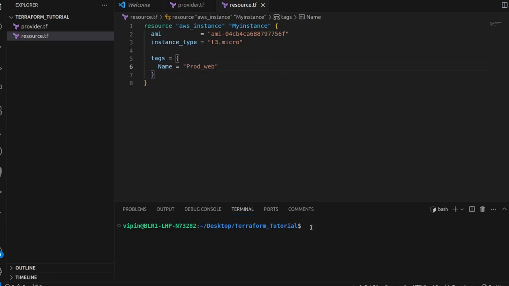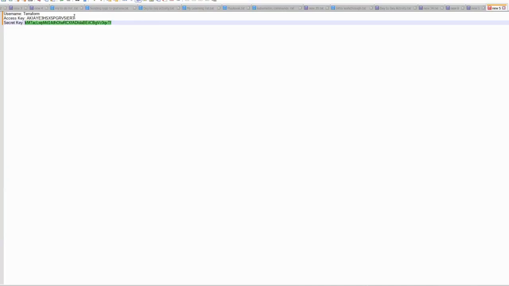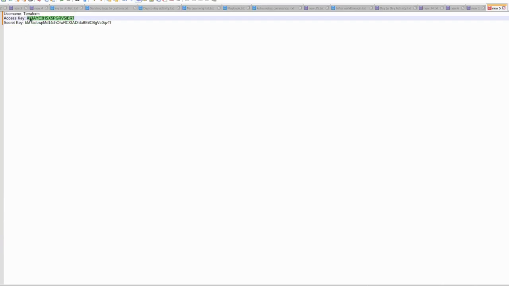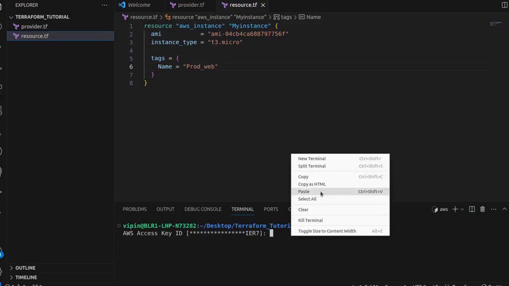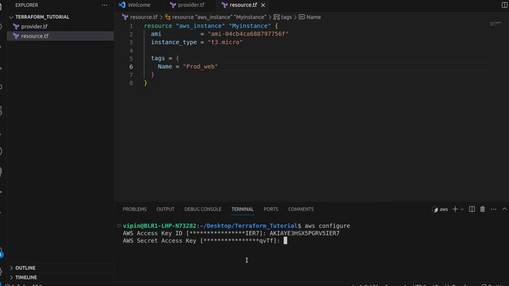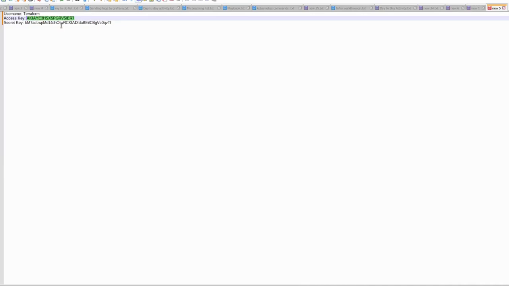so that you are able to create any resources. Now how can we interact with AWS? For that we have to run the command aws configure. Then it will ask for the access ID. So I have the access ID here. I am going to configure it, paste it. Now we have to pass the secret key.